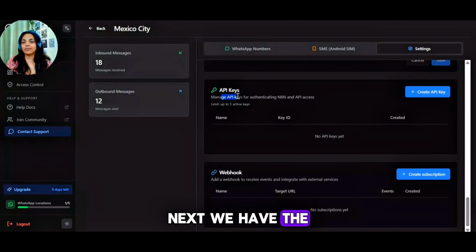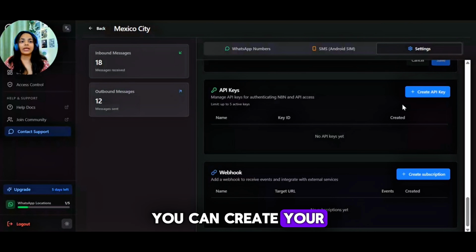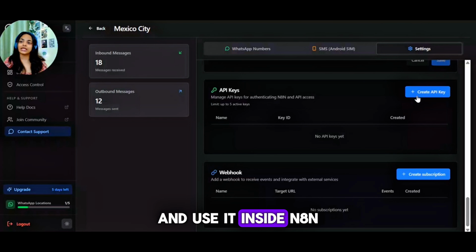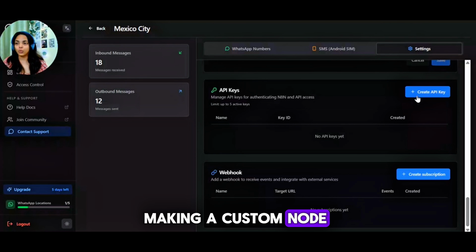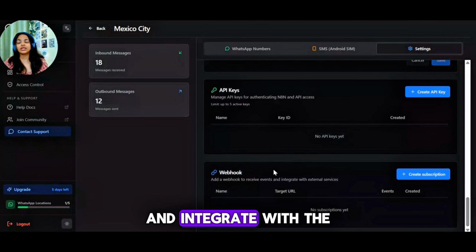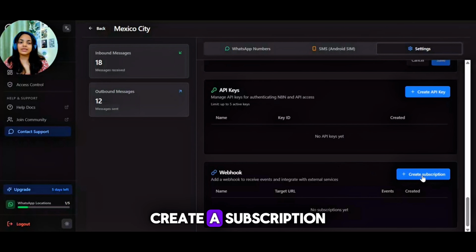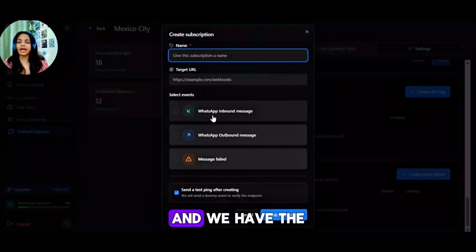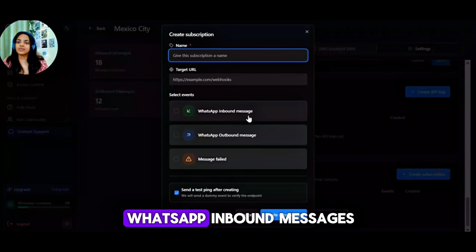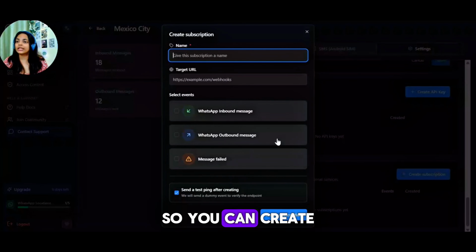Next we have the API feature. You can manage your API key for authenticating n8n and API access. You can create your API key here and use it inside n8n, making a custom node. You can also use webhooks. You can add a webhook to receive events and integrate with external services. You can just create a subscription, and we have WhatsApp inbound messages, WhatsApp outbound messages, and message failed. You can create a webhook for all of these things.